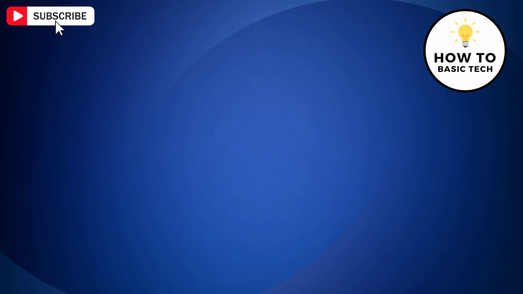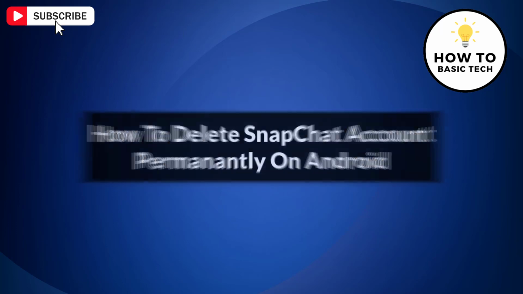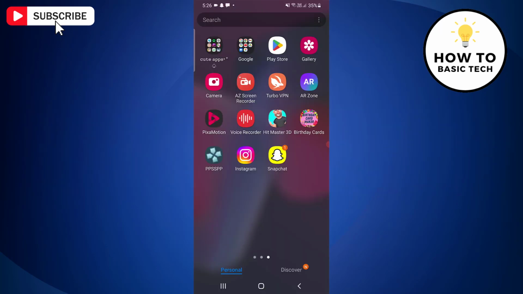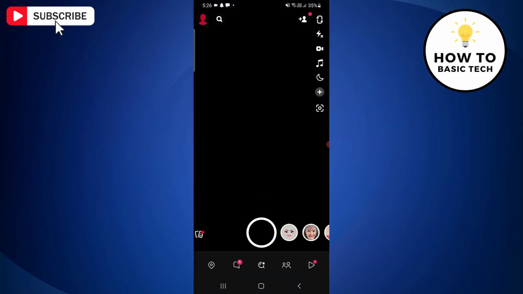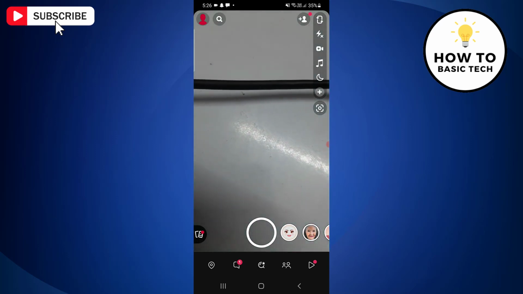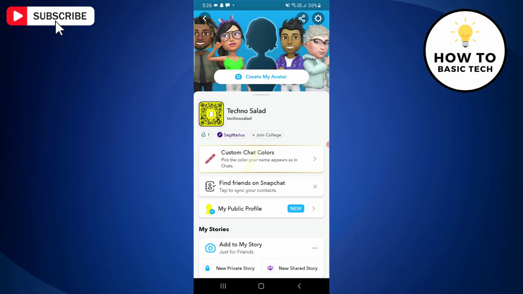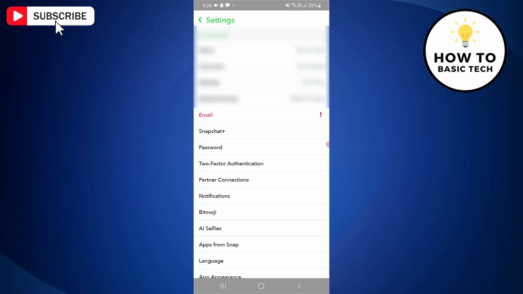In this video, I'm gonna show you how to delete Snapchat account permanently on Android. So let's get started. First, open Snapchat on your Android device. Now go to profile page by tapping your profile icon located at the top left side. Tap gear icon located at the top right side, which is for settings.